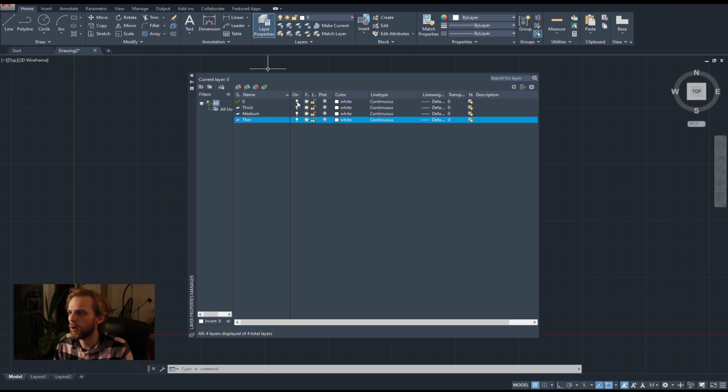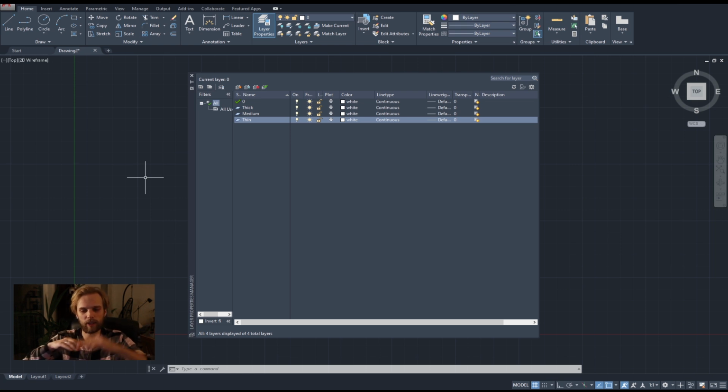What can you do with them? You can turn them on or off, you can freeze them, and you can lock them. For now, just ignore the freeze area. Just think of it this way. If you lock them, you can't select the geometry of that particular layer in the viewport, which is quite useful when you have a lot of stuff layered on top of each other. Stuff that you don't want to select can be locked, which is nice.